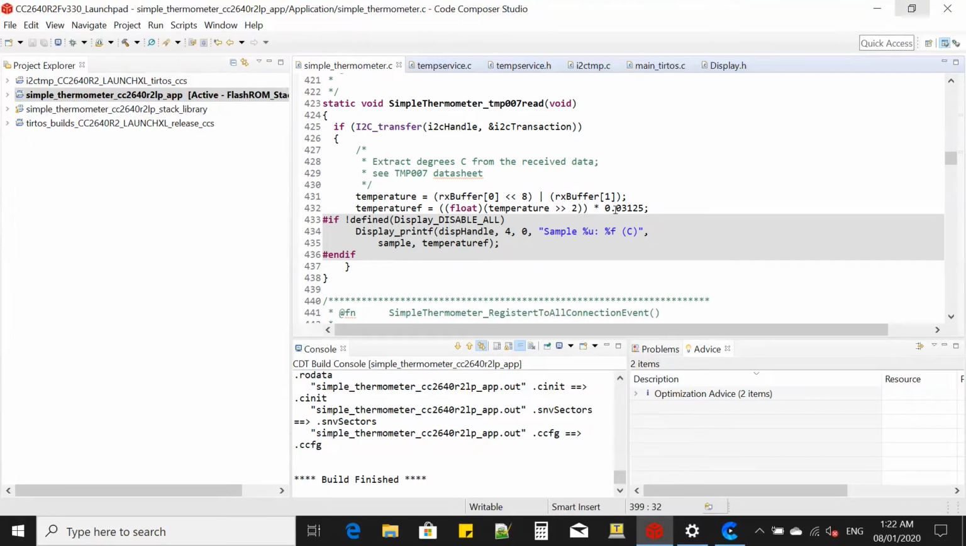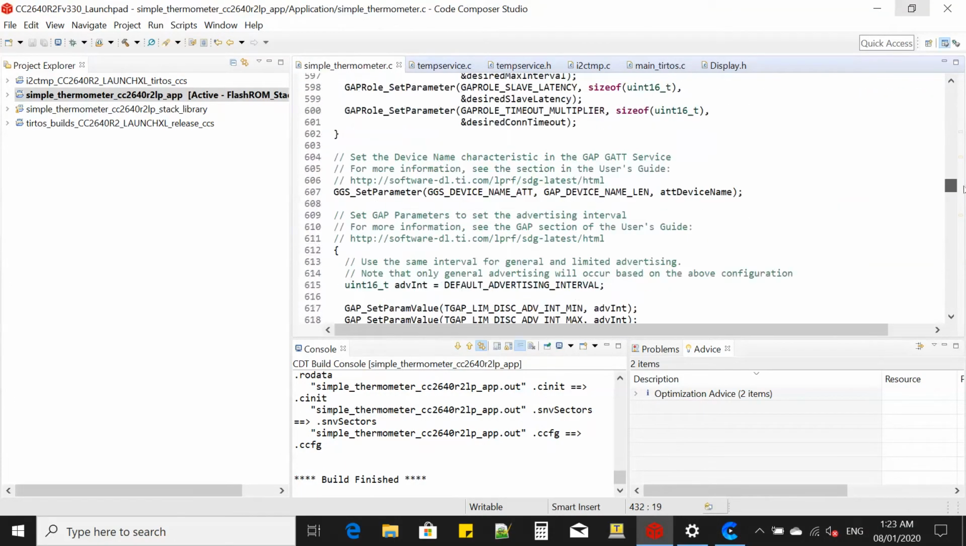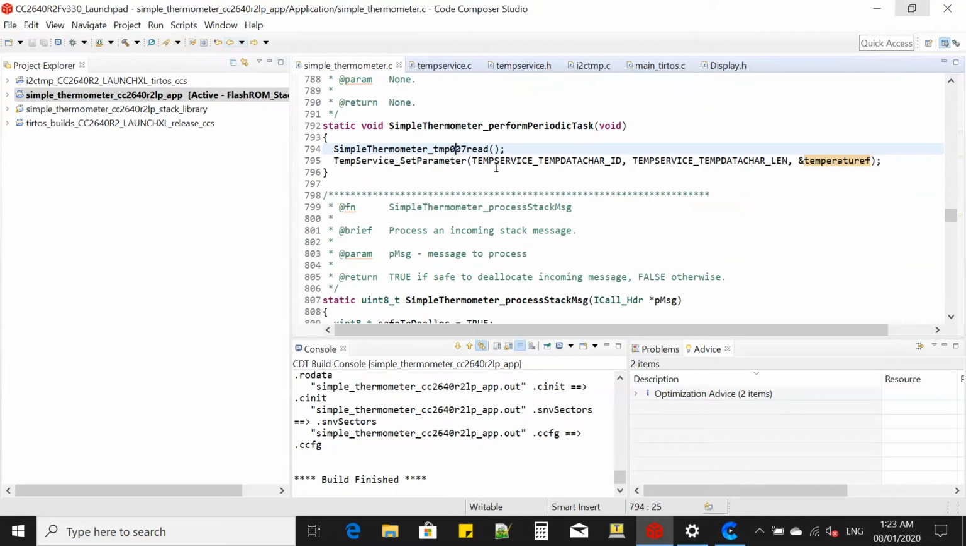Every bit is 0.03125 Celsius, so it multiplies the value times 0.03125 and saves the formatted data to float temperature F, which is then passed to this temp service set parameter. So we set the value of characteristic one, temp data. This temperature F is float, so size is 4. Okay.